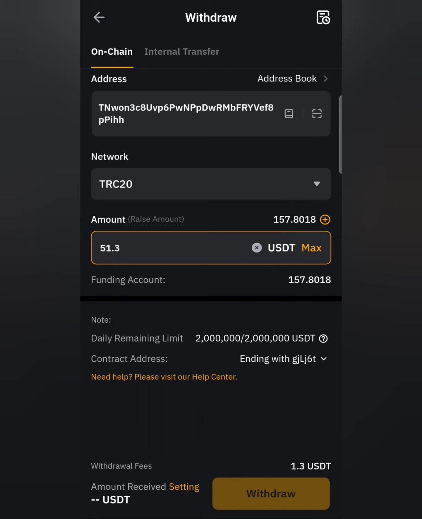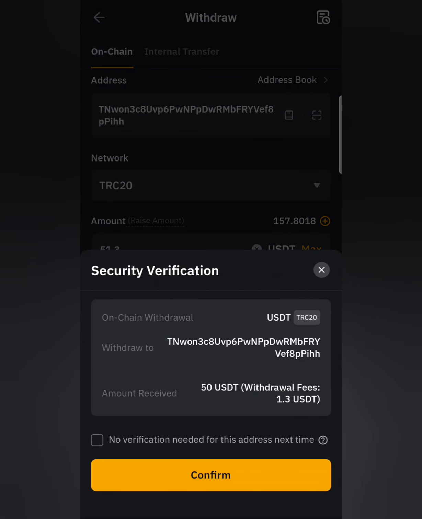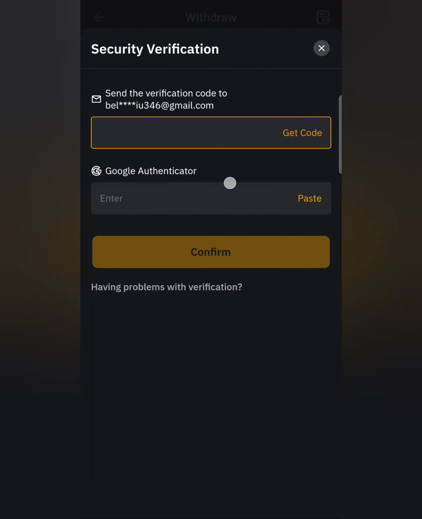I will now click on this withdraw button. Then I will put the 2FA we set up. You put the 2FA, click on confirm, and make sure to click on this particular get code, then you put your Google Authenticator. You go to your email address and copy the code, then paste the Google Authenticator here. That is how you can withdraw.